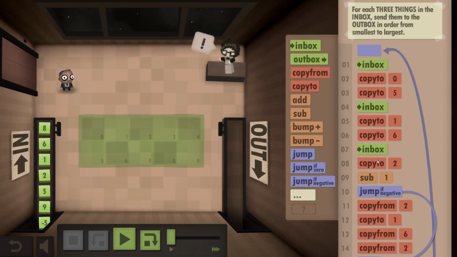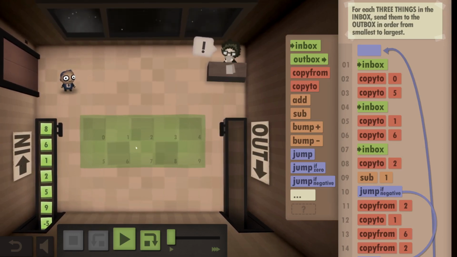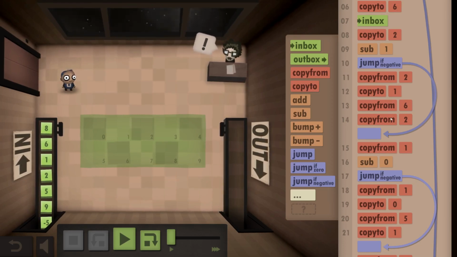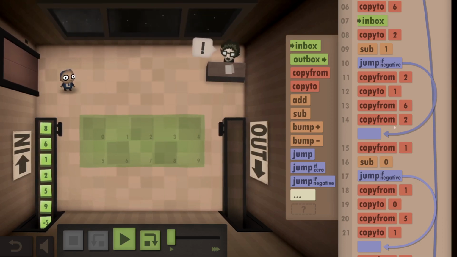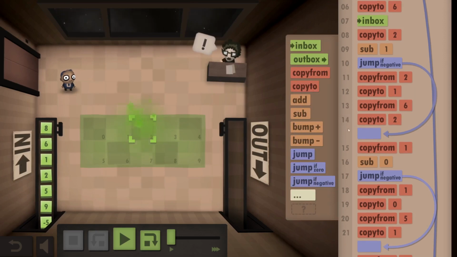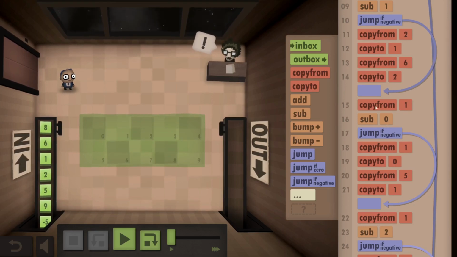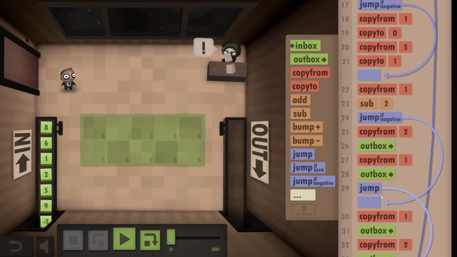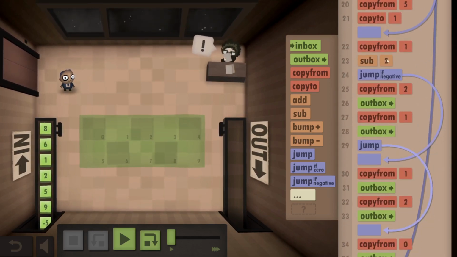When we do the inbox and copy 2, I think this is essential because we need to keep the values later. We need to be able to access all of these. Subtraction and jump is essential because we need to... Oops, this one is wrong. Copy 2, 2. These are essential because we need to be able to tell which one is smaller, and we need to swap this. And this is already optimized. This again is essential. And then the last thing is we compare that.